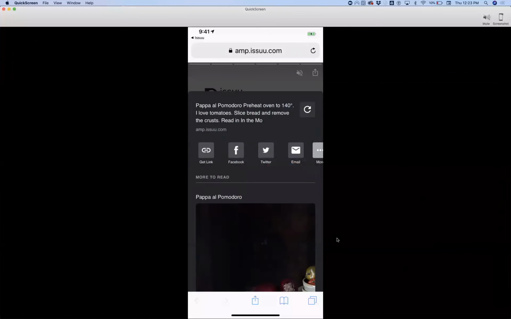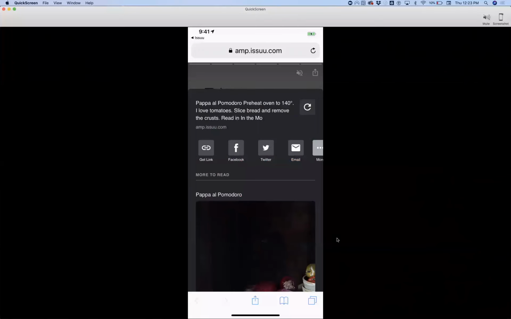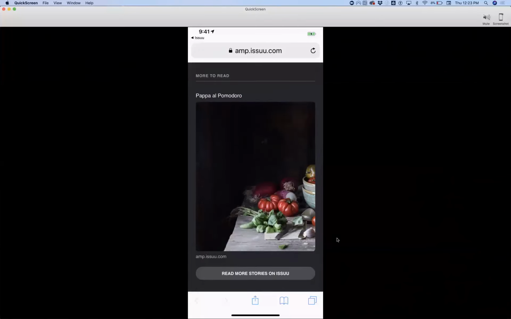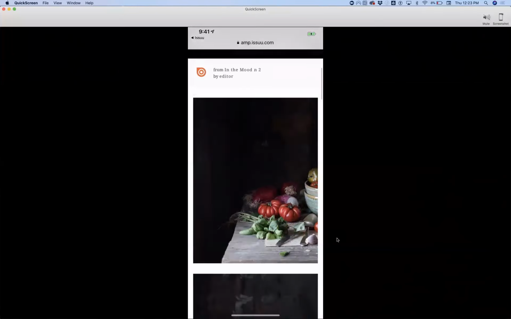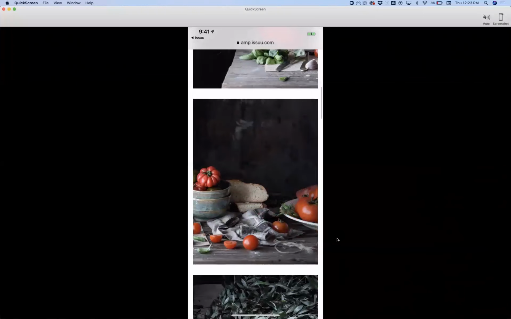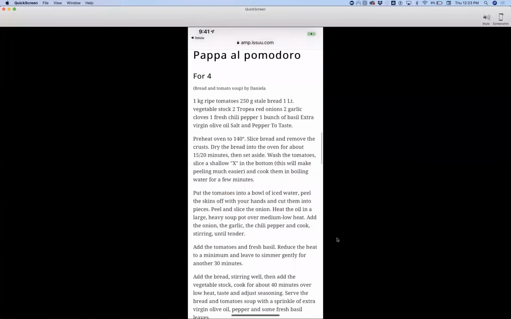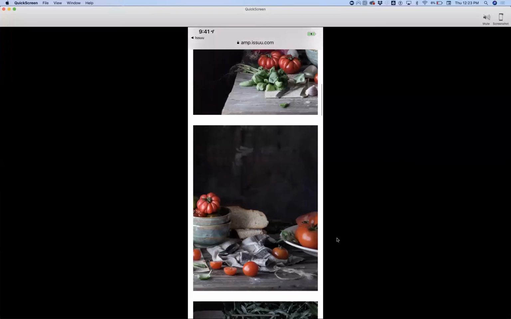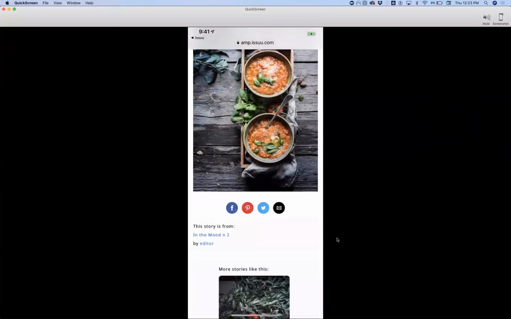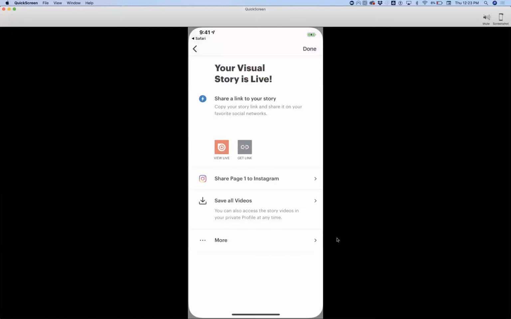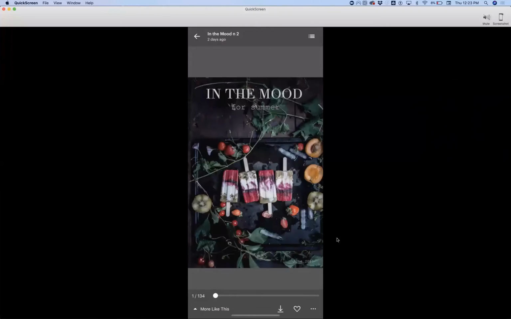Once you've gone through that full AMP story experience, you can share it out however you want, or you can read more stories on Issuu. I can click through here and it's going to take me to my original publication piece, my original mobile story, or as I go through this article and check out the full article in all of its glory, I can also see where it's originally coming from, which is the PDF version of the experience.